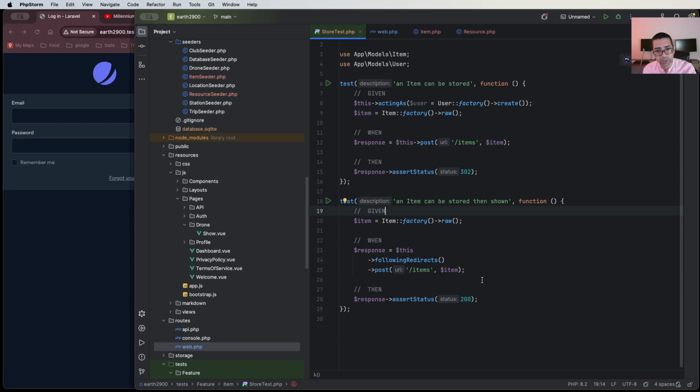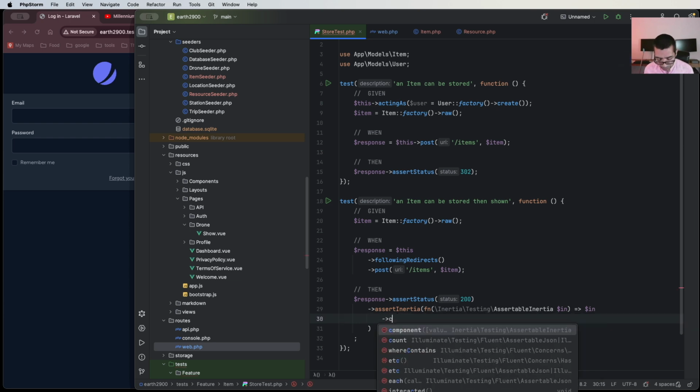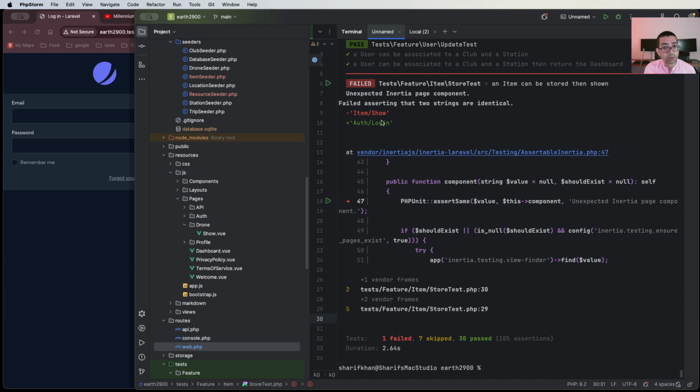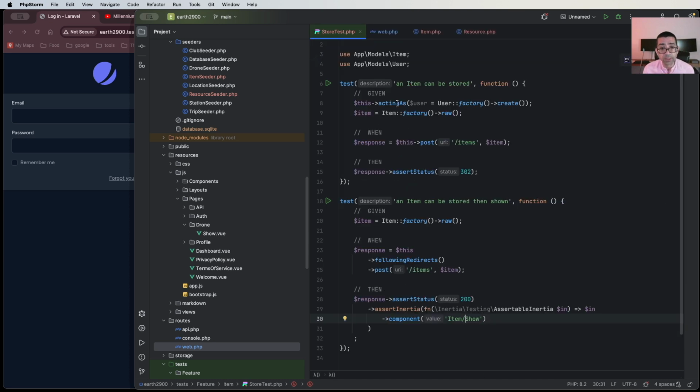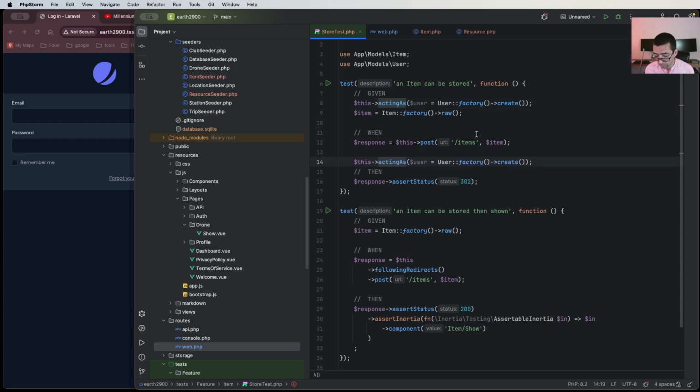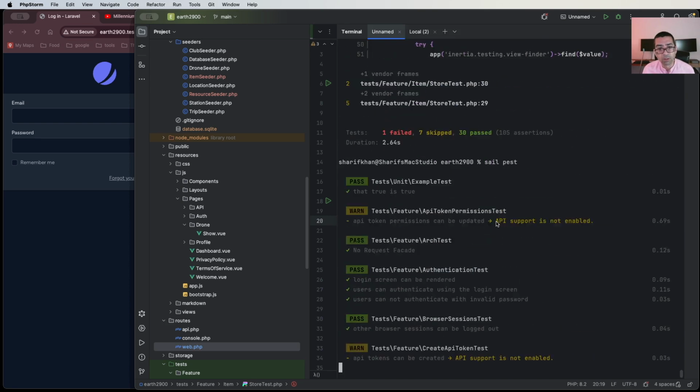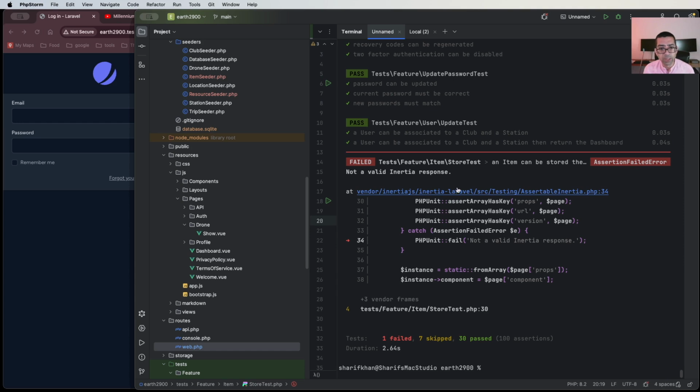we can do that now with the rest of the assertion. All right, cool. And then what did we say we did first? We checked that it was showing the right file, which will be item show. Ooh, need a slash there. Auth login. So we didn't put the user in. Put it in the first one and not the second. Okay, not a valid inertia response.